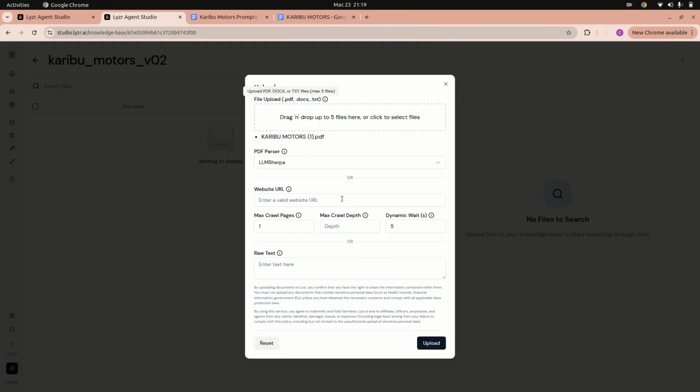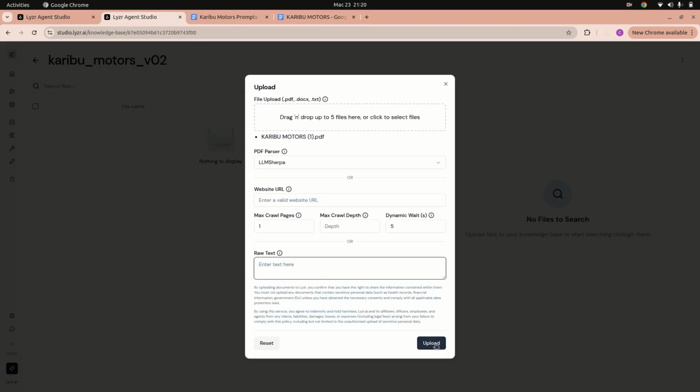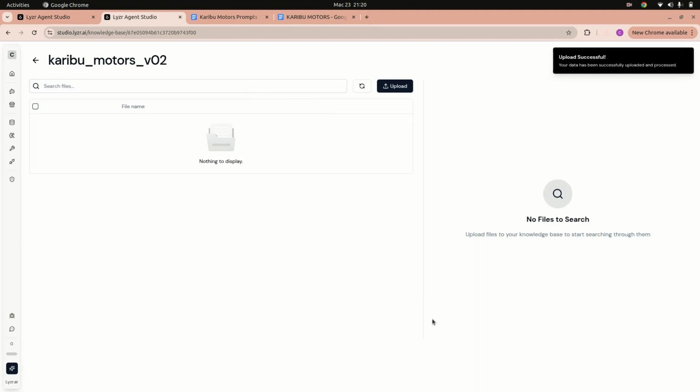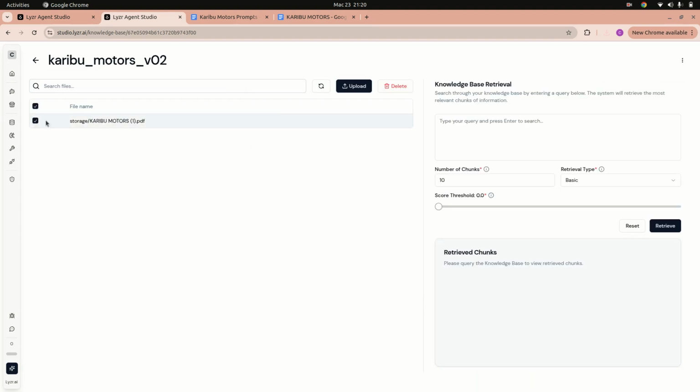Once I have that dragged in there, that's all I need to do. You can also add raw text here if you want to. You can copy this and simply paste it in here. So I'm going to simply click on upload. And that's going to create my knowledge base. So I can see it right here. It's been created. I can delete this thing or just leave it as it is.